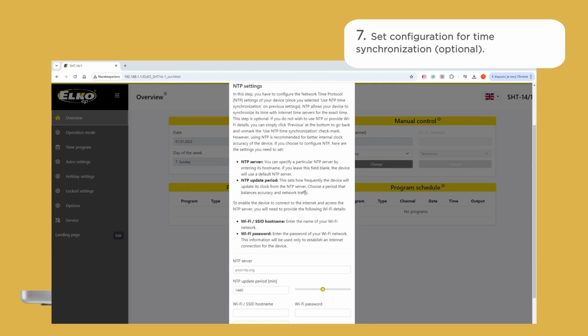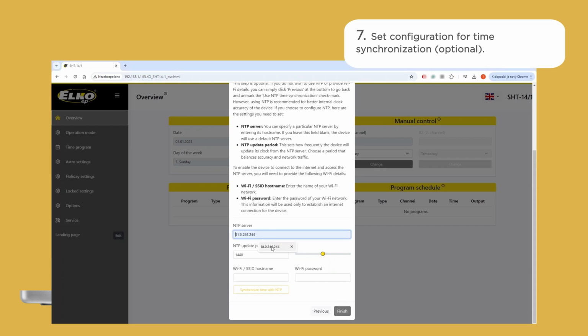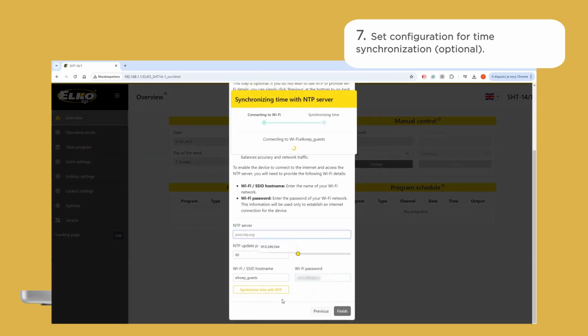You do not need to enter the NTP server address in the first field, only if you want to use a different one than we recommend. As in the previous steps, a setup wizard will guide you through each item. You can verify the correct configuration of this setting by clicking the button Synchronize Time with NTP, where you can see its progress if the setting is correct. Once you are satisfied with the settings, click on Finish.